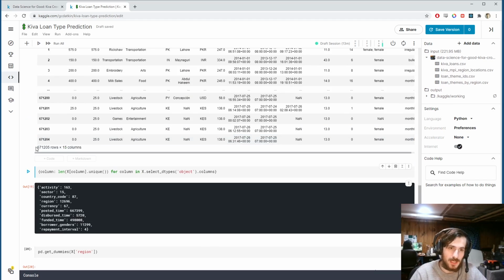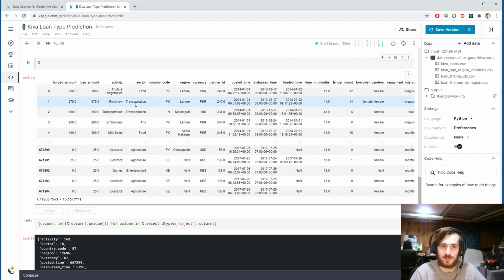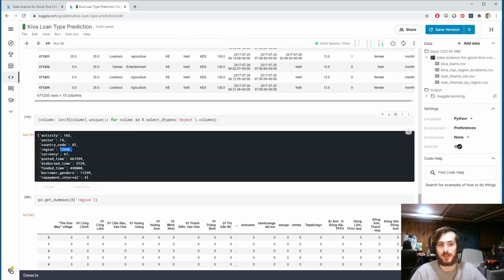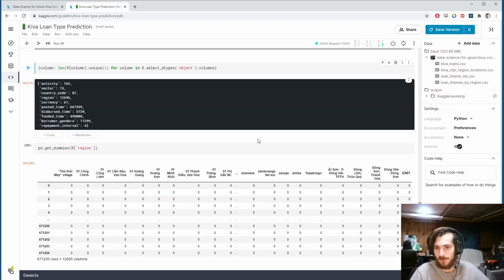However, you can note that we have 671,000 different examples, and there are only 12,000 different regions. So if we did have access to unlimited time and computational power, I would definitely include this column because it does have some useful information in it. However, for our purposes, we're going to drop it.